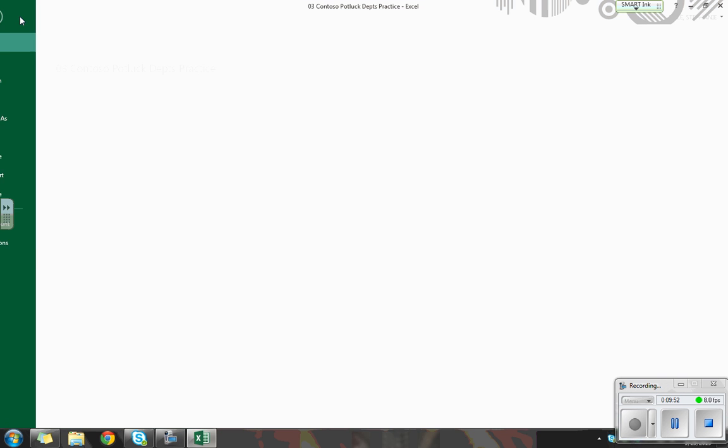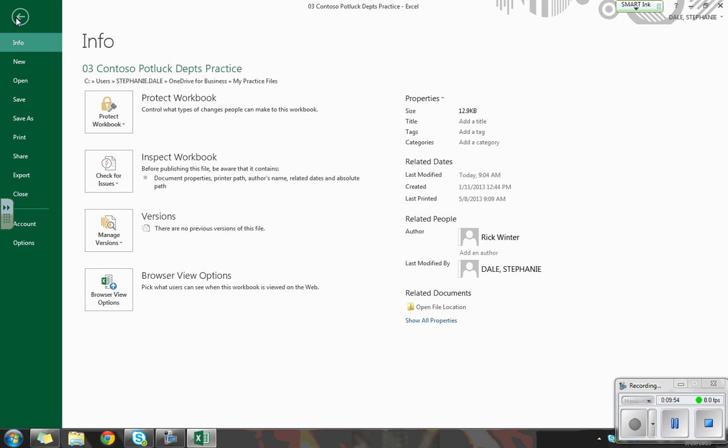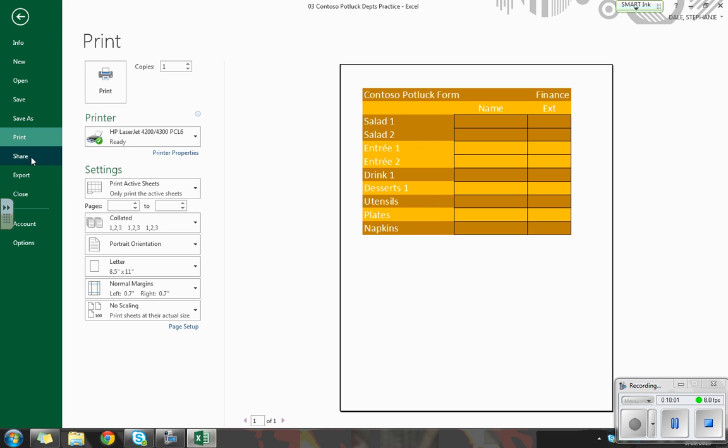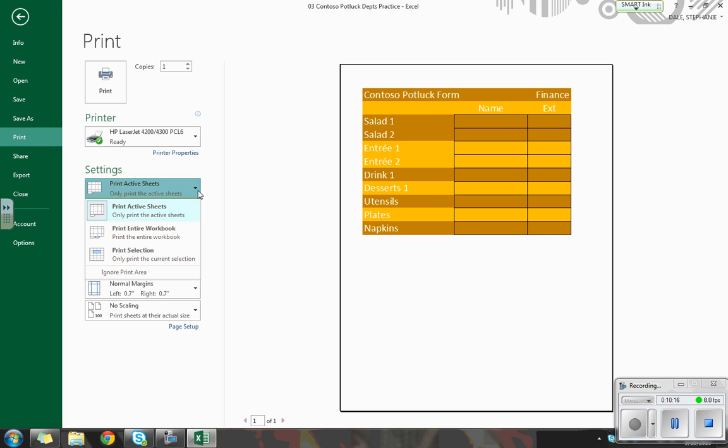So we're going to go to Backstage View. We're going to go to Print. Now, in your settings option, you'll see where it says print active sheet. What that means is the sheet that you are currently working on is the only sheet that is going to print. You then have, if you click the drop down arrow, it says print entire workbook. What that means is all 3 sheets in our workbook would print in essence.